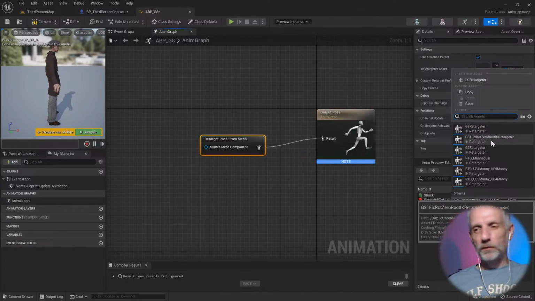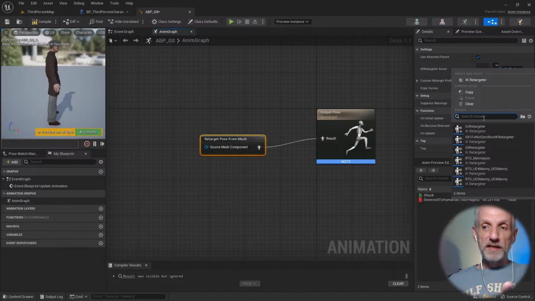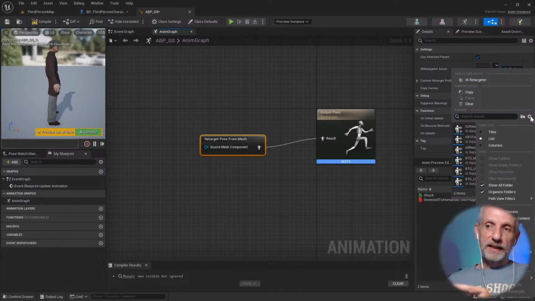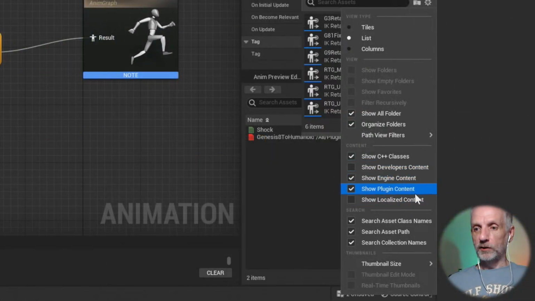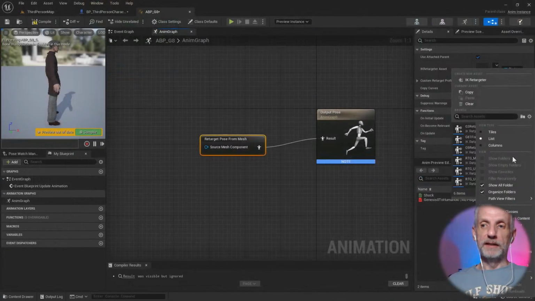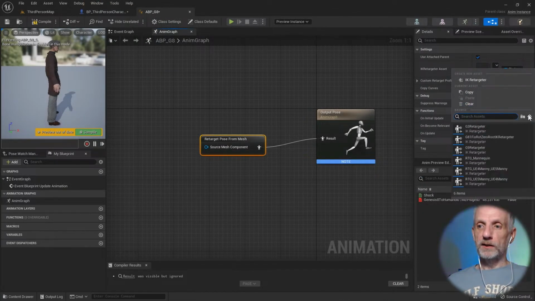Just in case you weren't paying attention earlier, or if you've joined us later, for these things to show up on the gear icon, you need to make sure the engine content and plugin content is enabled. Otherwise, those things are just not going to be showing up in the list. That greatly confused me when I got started with this.